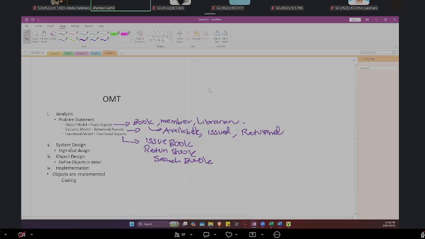So after you finish your high level design or system design, you have to move to the object design phase, right? So here we are going to define the objects in detail. For an example, let's say that after everything, we have now found the objects in the problem statement using the object model. Now, using this object design, we are going to refine the classes, right?